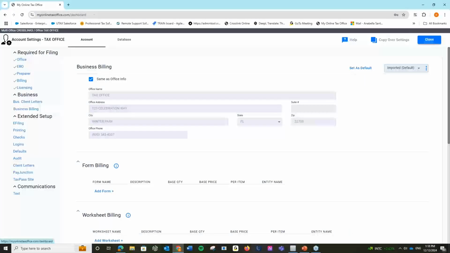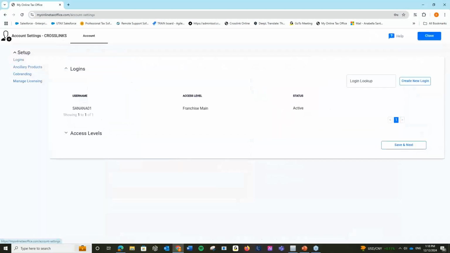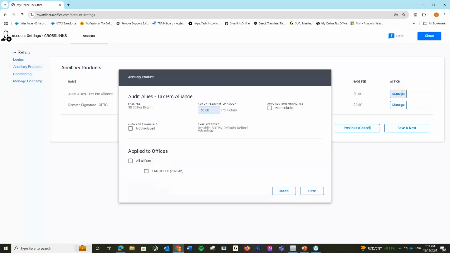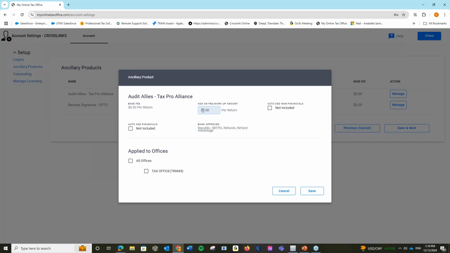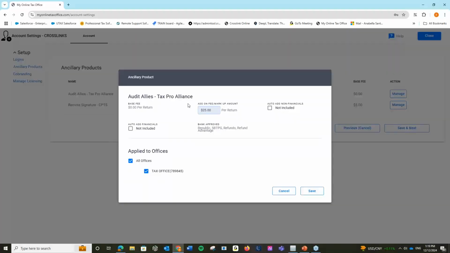I do want to point out, actually, before we hop into a return, if you're an account owner and you offer ancillary products, so audit allies, remote signature, or one of the other audit systems that we offer, you are able to mark that up as well. You would do that here under your account code. So for example, if I wanted to mark up and say I want to charge $25 additional on audit allies, I can apply this to all of my offices and click save. And now it will populate and save to add that base available as $25.